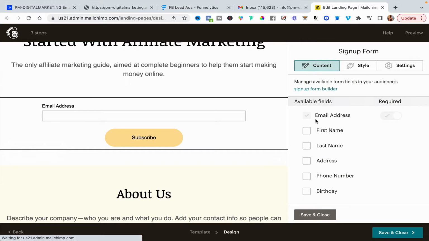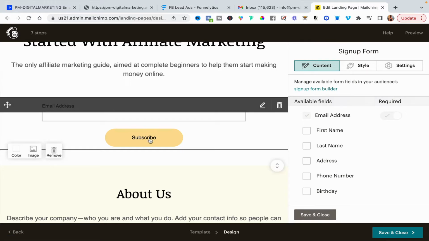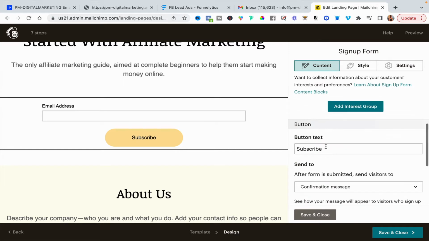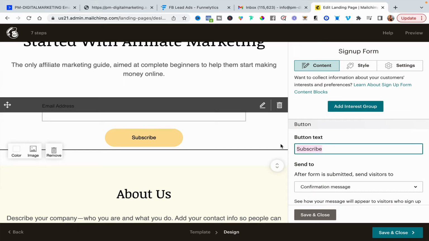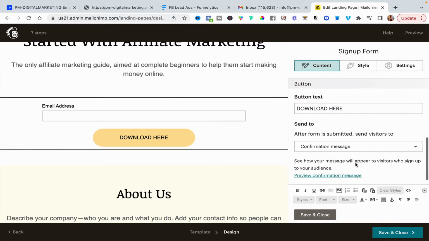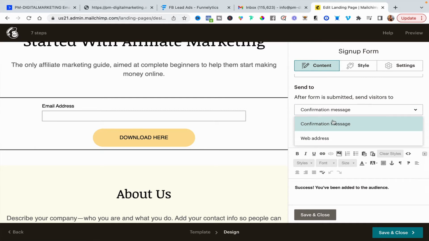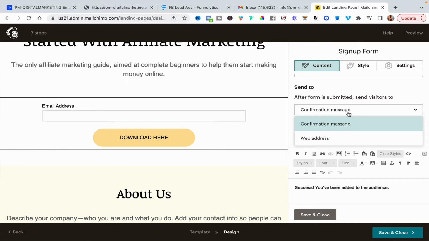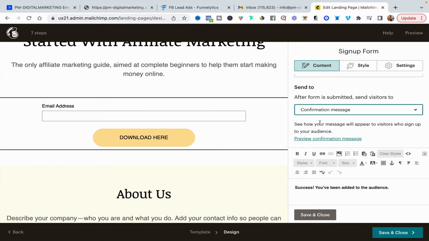And I'm going to make that button, where is it? Subscribe. I want it to hit download here. Once they click on the button, ideally I want it to go to a web address, but for this case, we're just going to use a confirmation message.